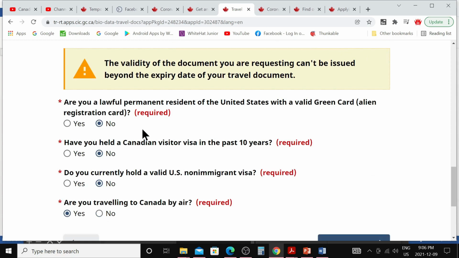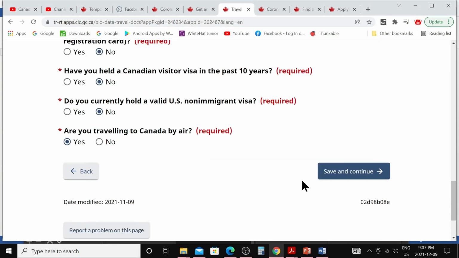Answer a few questions here, just read them and answer them accordingly. Are you a lawful permanent resident of the United States with a valid green card? I said no. Have you held a Canadian visa in the past 10 years? If yes, say yes, otherwise no. Do you currently hold a valid US non-immigrant visa? I said no. Are you traveling to Canada by air? I said yes, and then click on save and continue.